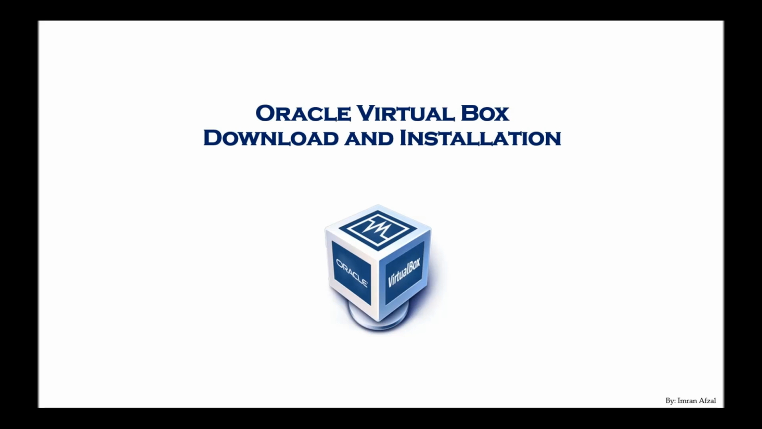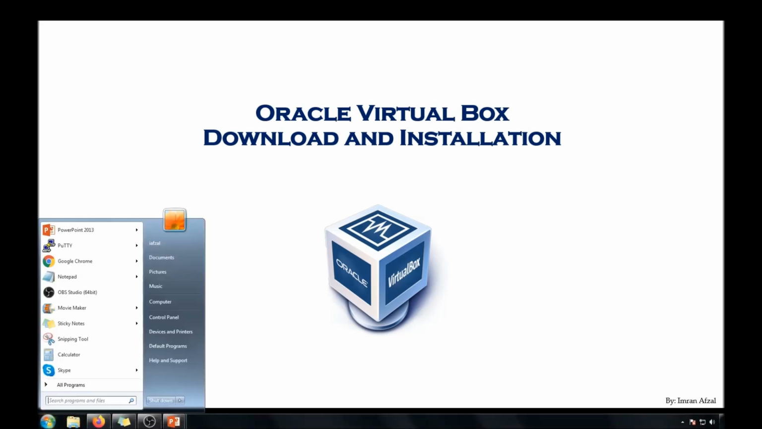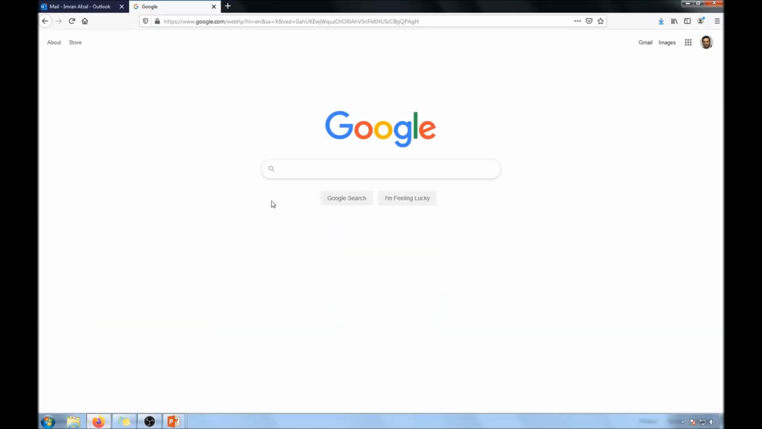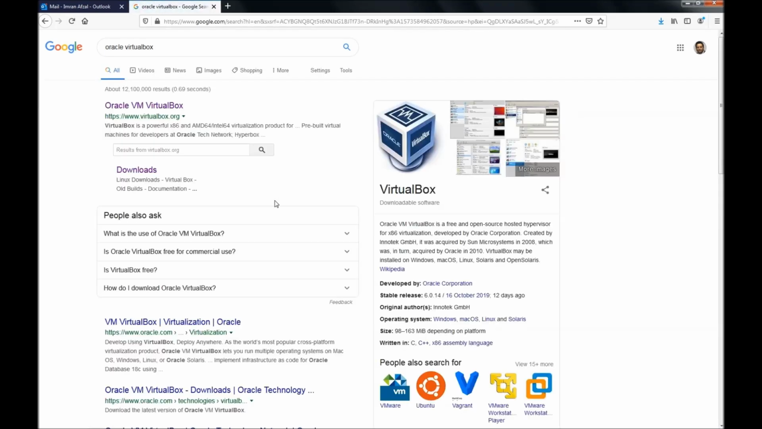Alright, so I will open up my Firefox browser so I could download the VirtualBox software. You could use any browser you like. Then I'm going to the Google page, and in the Google page, I'm searching for Oracle VirtualBox. When you click on it, you're going to see the first link as Oracle VM VirtualBox. So you could click on it and then go to download, or you could go straight to the download page.